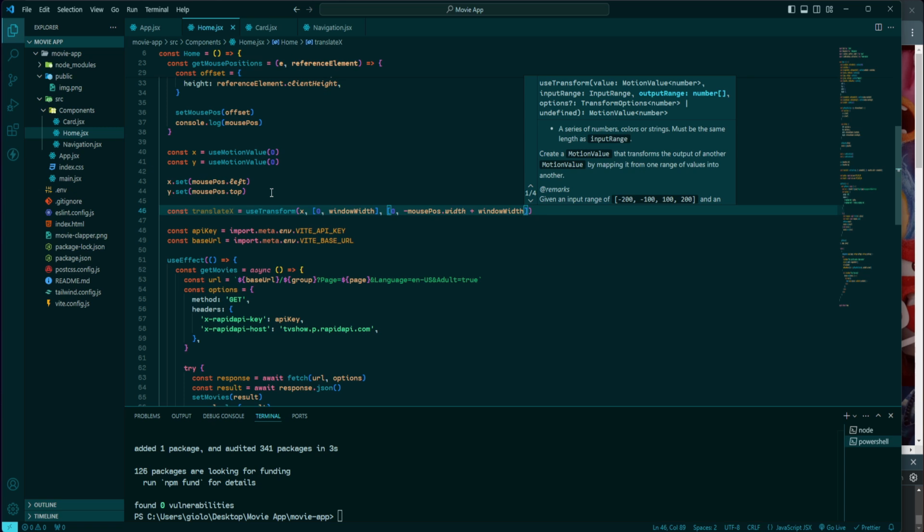Here is what this means in simpler terms. As the mouse moves from the left edge of the screen to the right, translateX calculates the new position relative to the width of the screen, adjusting the effect to ensure it stays centered within the screen width. By subtracting the width of the reference element from the window width, we create a balanced, bounded effect that feels responsive and doesn't shift the content out of the view.